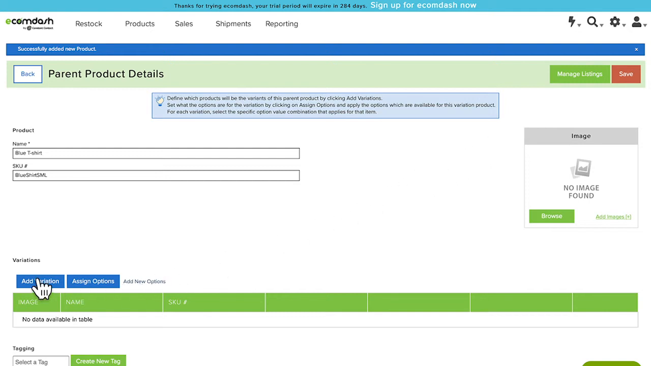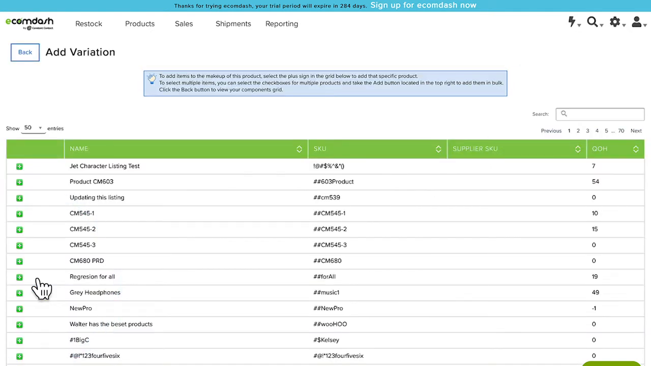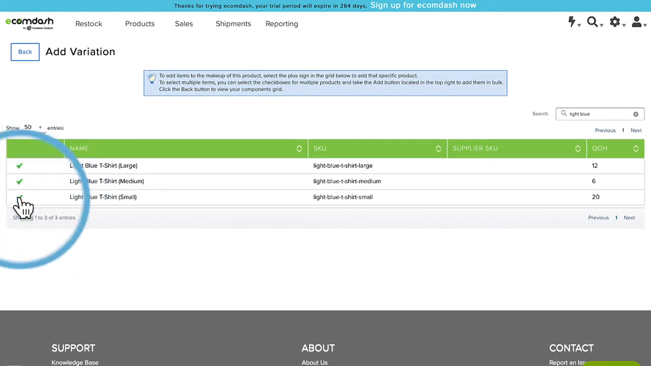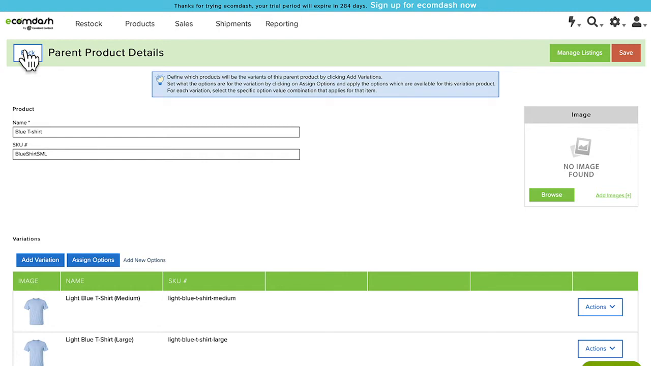Select Add Variation to assign individual child products to your parent product. For example, if you're selling those blue t-shirts from the previous example, the variations would be small blue t-shirt, medium blue t-shirt, and large blue t-shirt. Please note the child products must already exist as products in Ecomdash.